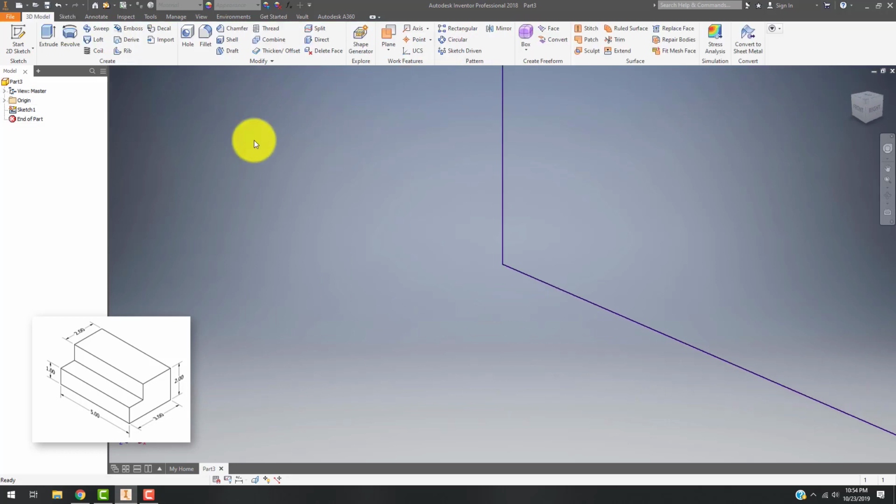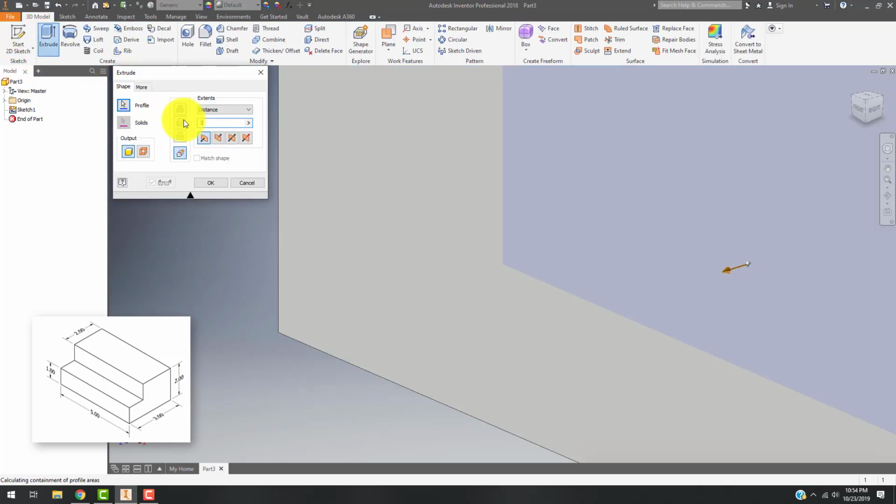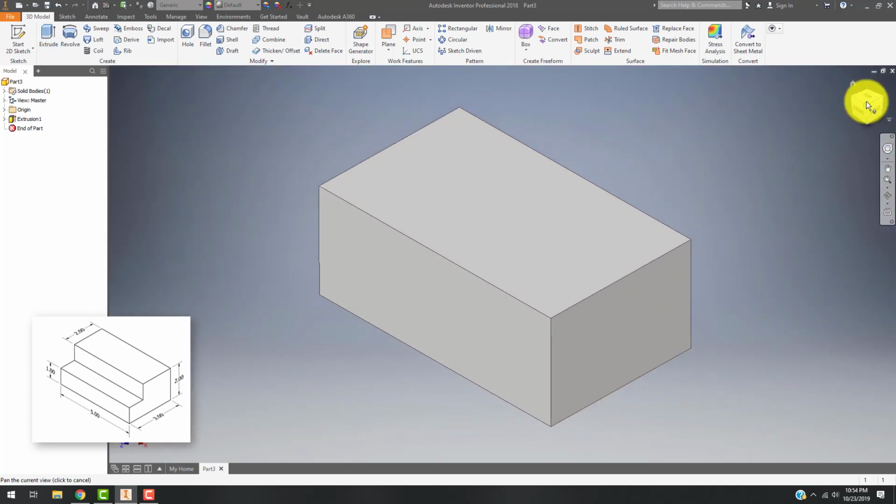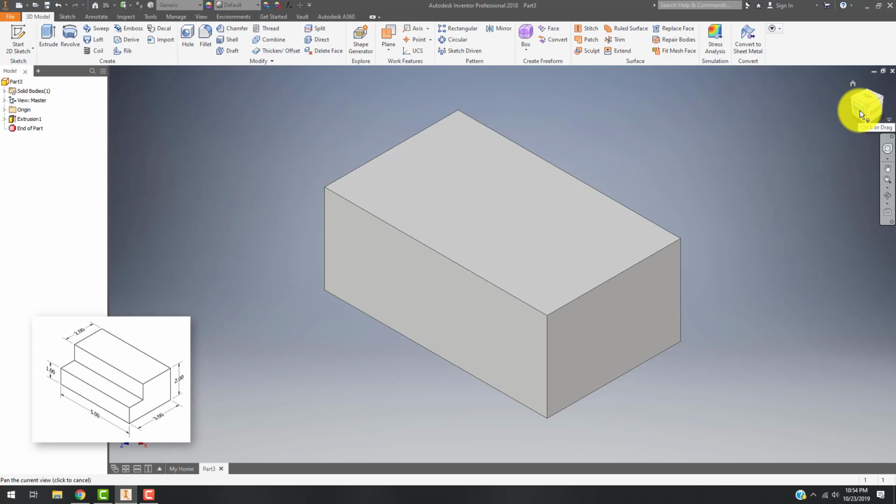At that point, I'm going to finish my sketch and I'm going to extrude this the maximum depth of my part, which happens to be 3. And I'll hit OK. When I hit on this little corner, it does the same thing as double hitting the mouse wheel. And I have a rectangle set up to be the exact same size, or should I say the maximum size of what my object is.